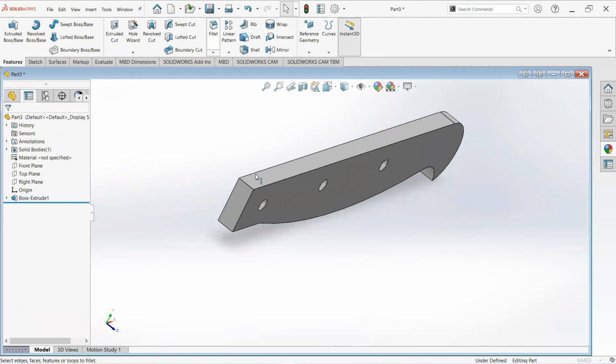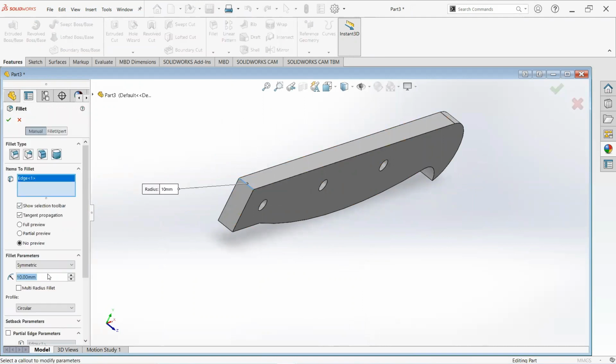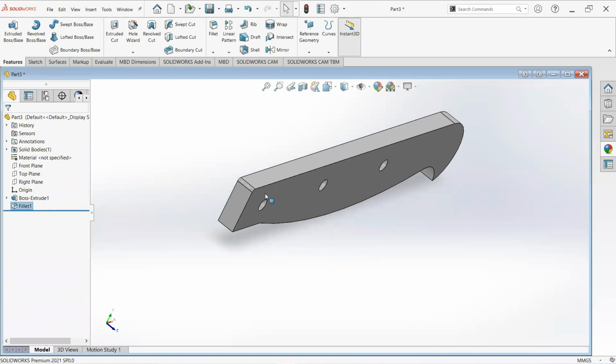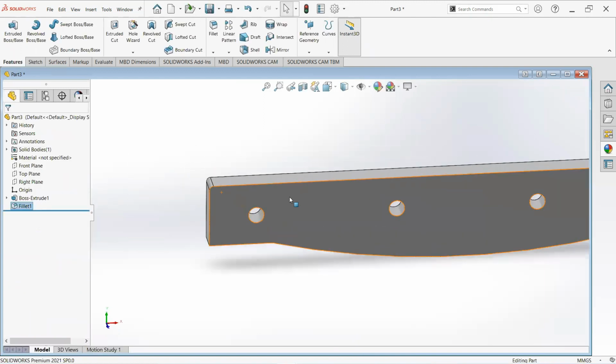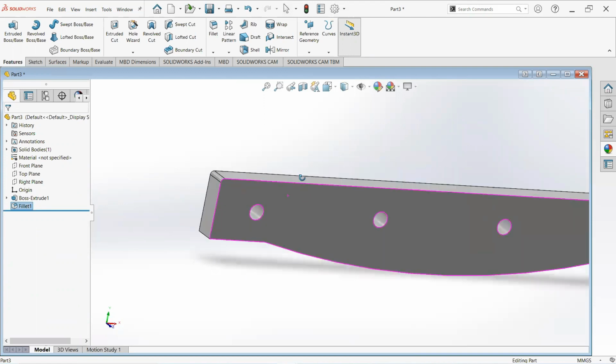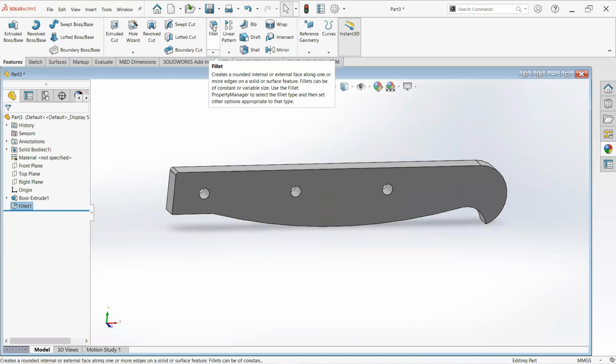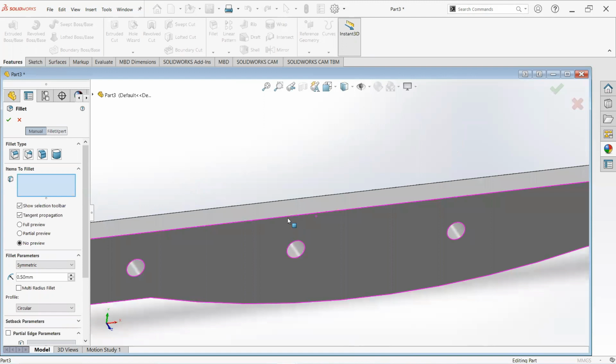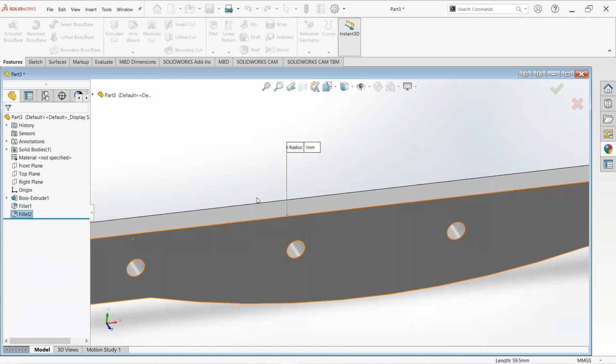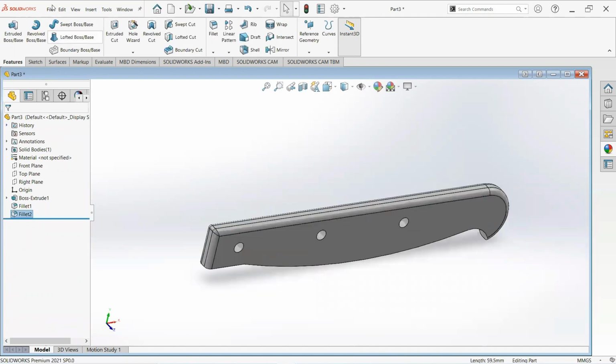Select fillet command, click on this face, make it 0.5 millimeter. Okay. Again select fillet command, select this face and this edge. Now save this part.